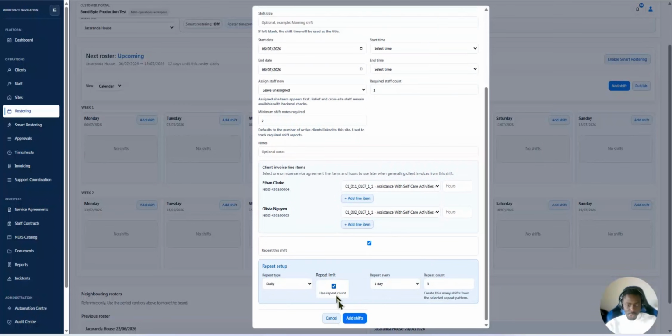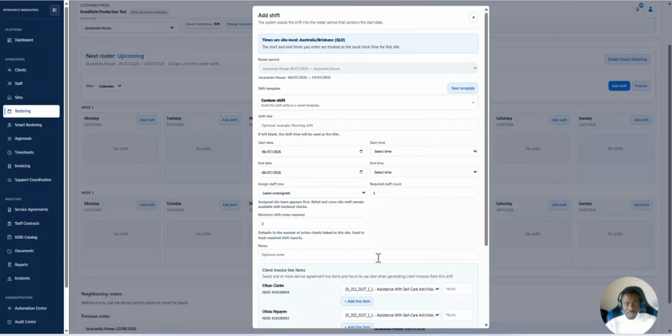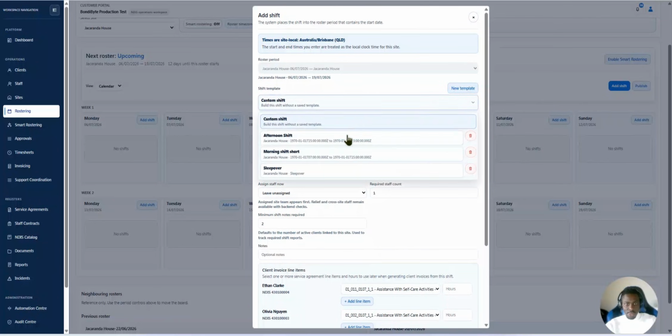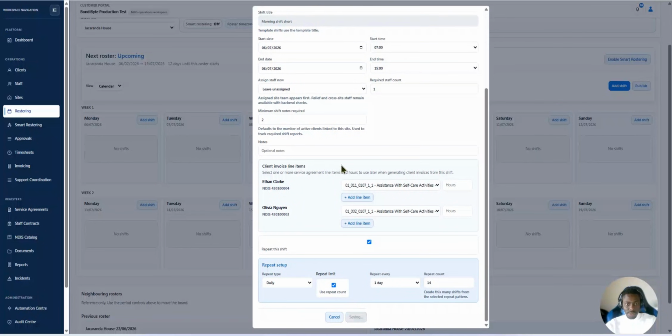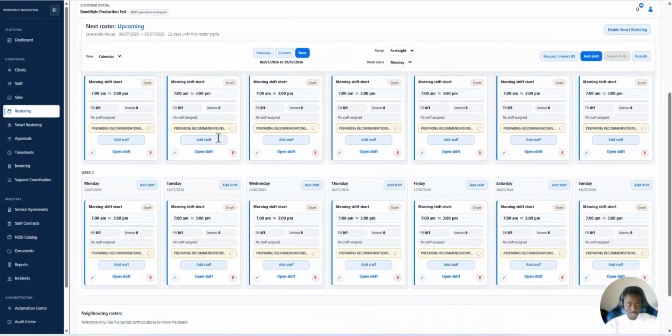So now we use the repeat feature. I say I want 14 shifts created repeatedly. So, morning shift. So add morning shift, and then we click add. Now it will populate the entire space with the shift.